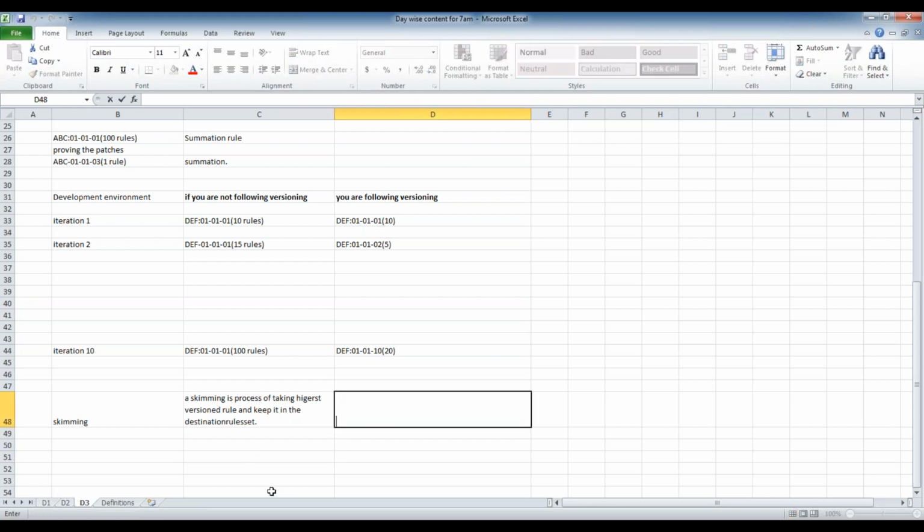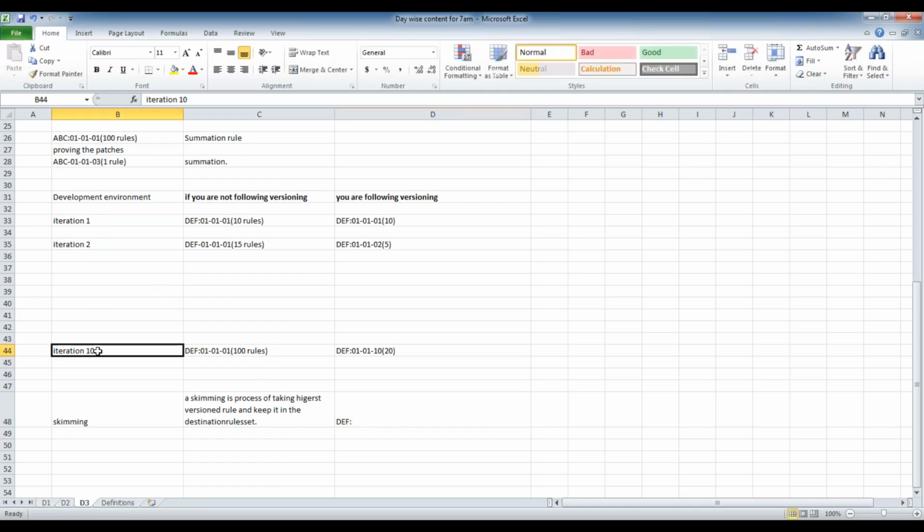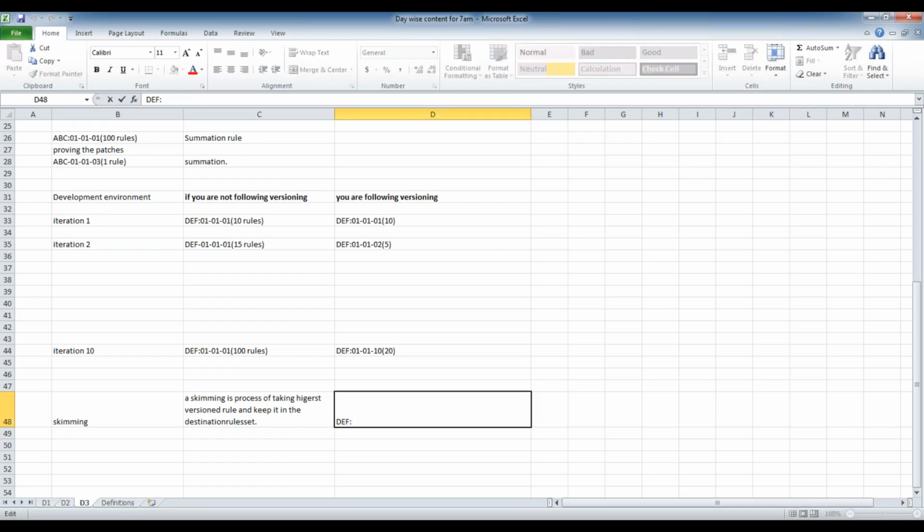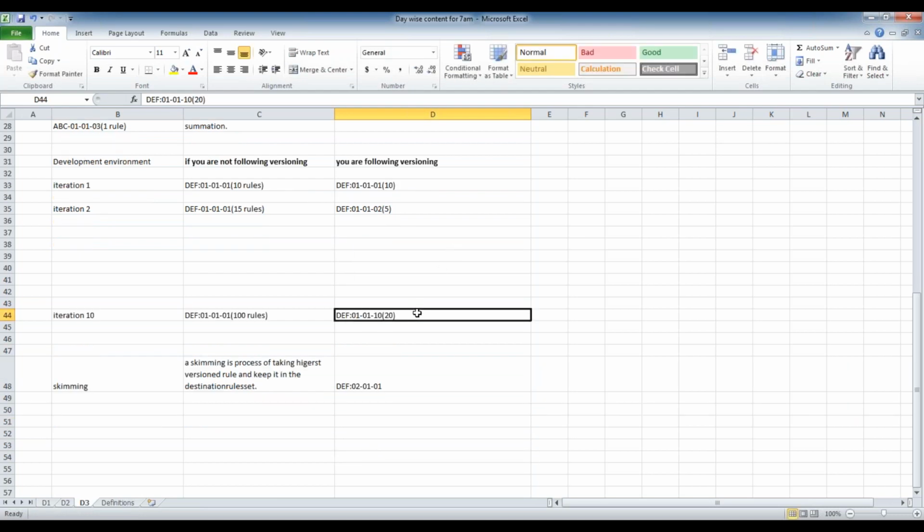Let's say my destination rule set is this one, DEF. Because all these features are new features, I want to increase the major version. So I am creating 010101. During development I am using 0101, but once released in the market, 0101 is already there in the market. So I'm adding 10 more features on top of that one, so I'm increasing my major version.